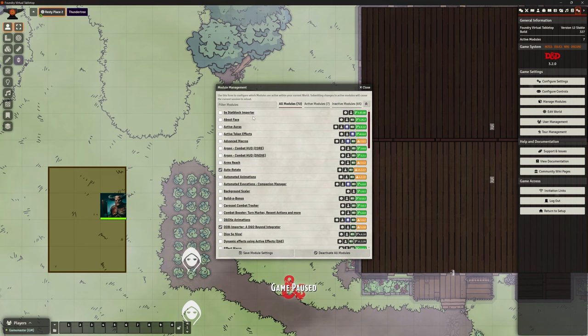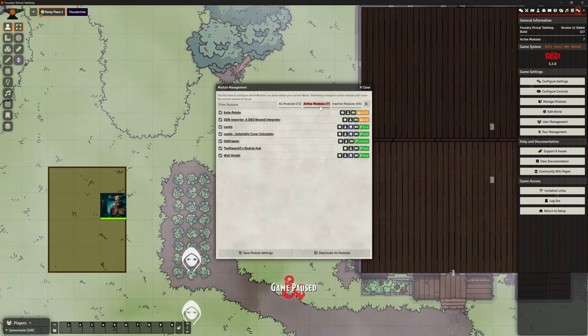Now, for some of you who've been following for a while, only a few weeks ago, but it seems like a long time ago, we looked at an add-on in version 12, About Face, which was all about making sure our tokens can rotate and show us which direction they're facing. In this video, we're going to be looking at a module that does basically the same thing, but it's just a different module. We're using Auto Rotate for this one.